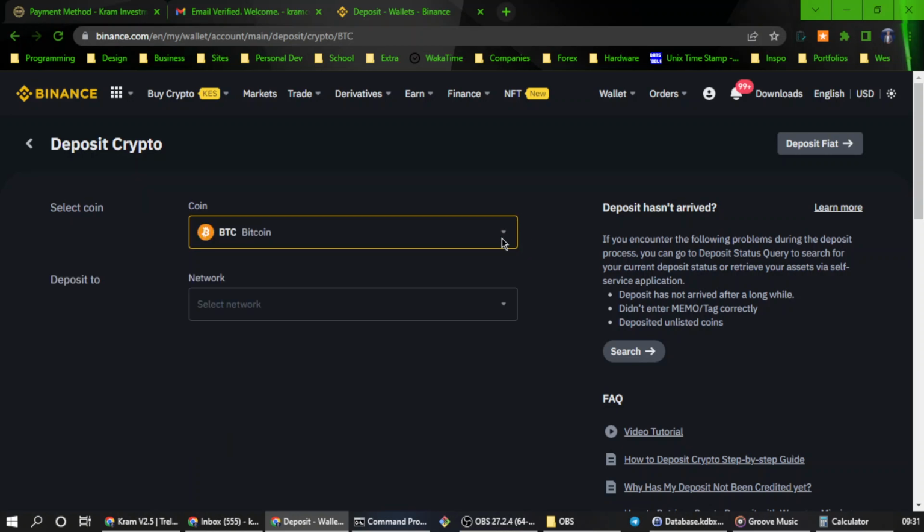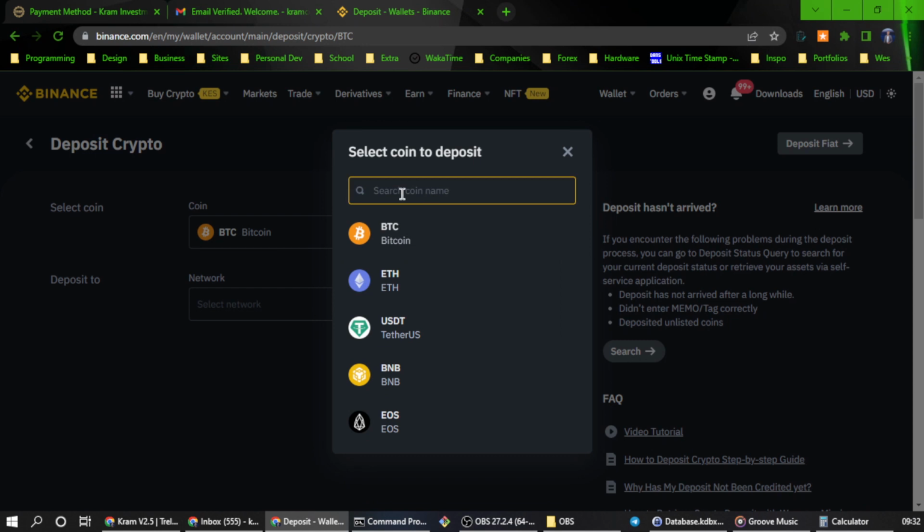Again, the process is the same, it's just that the interface is different. It looks a bit different on the app, but basically the process is the same. You go to wallets, you click on deposit, and you select the currency, the coin that you want to deposit. We are not actually depositing. What we want is to get the wallet address. So this is the process to get the wallet address.